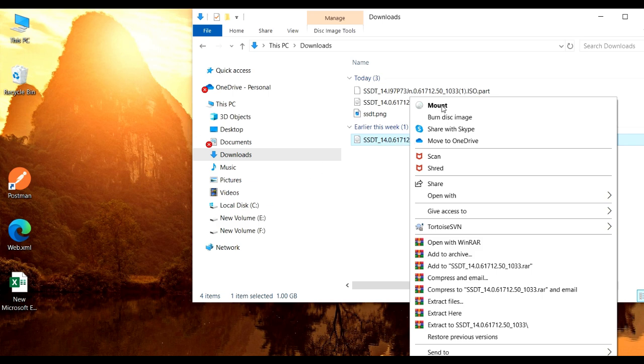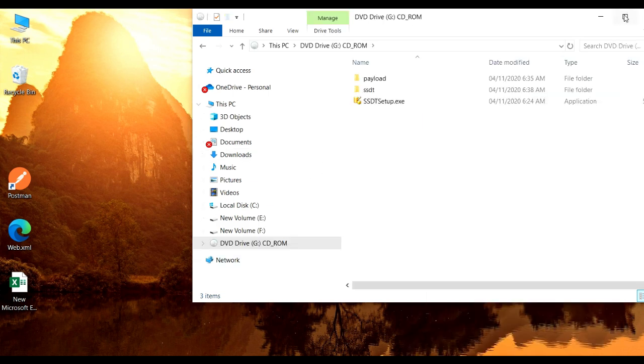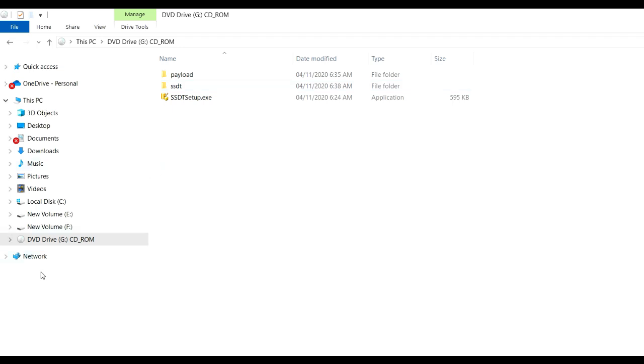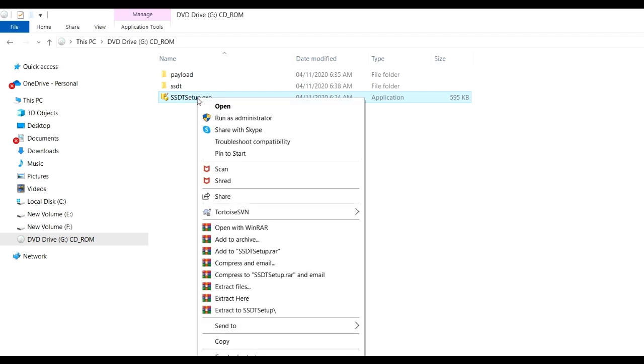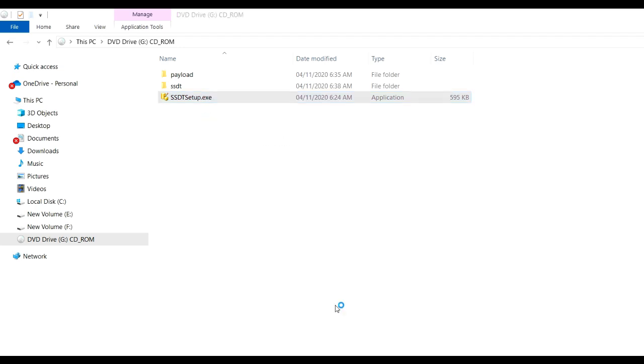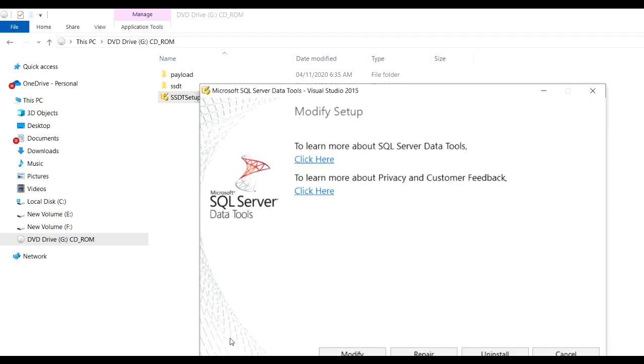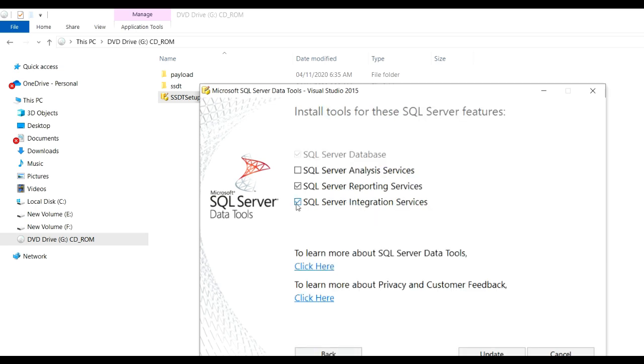and then mount. When you mount, it will come in the DVD drive and you need to click on this, run as administrator, and click yes. If you do not have SQL Data Tools, then it will go for installation. Already I have SSDT, so you need to click modify and then check SQL Server Reporting Services.